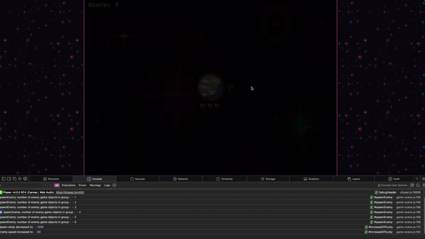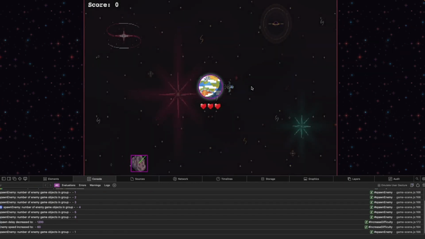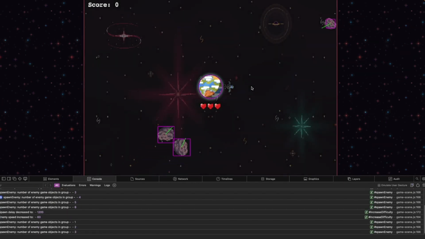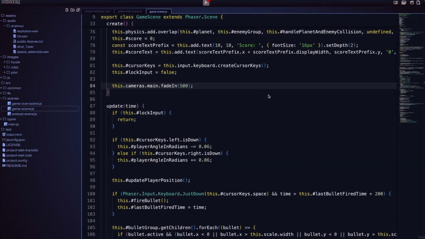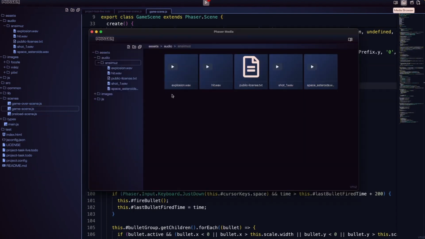And now when we click, we have our fade out effect, and then we fade in to our game scene. Nice. For our next round of polish, we're going to add some sound effects and background music to our game. So in our assets folder, under audio, we have some background music and sound effects we want to add to our game. Our Space Asteroids file here will be our background music, and then we have some sound effects that will play once one of our asteroids is destroyed and when we fire our weapon in our game.